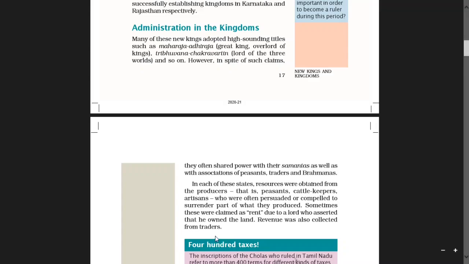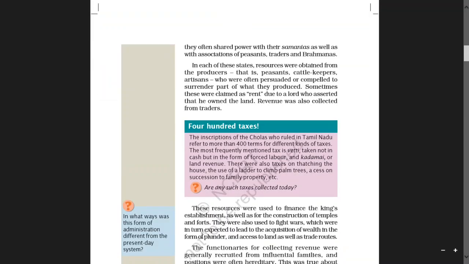Then these resources were used to finance the king's establishment as well as for the construction of temples and forts. Whatever revenue was collected from different persons, these resources were used to finance the king's establishment as well as for the construction of temples, forts, etc. Forts means strong buildings that are fixed for military defense.